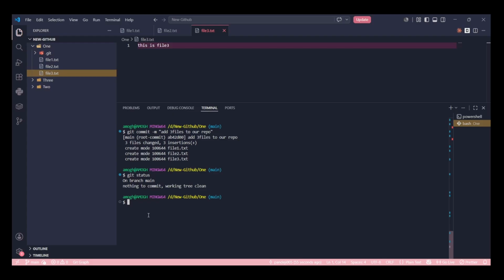Now the next thing is, we have created one commit, right? So there is another command in Git called git log. When I ran this command, it says commit, some hash ID, and it says my commit one, add three files to our repo, when we added it, on this day. This is my GitHub account. This is my mail ID.